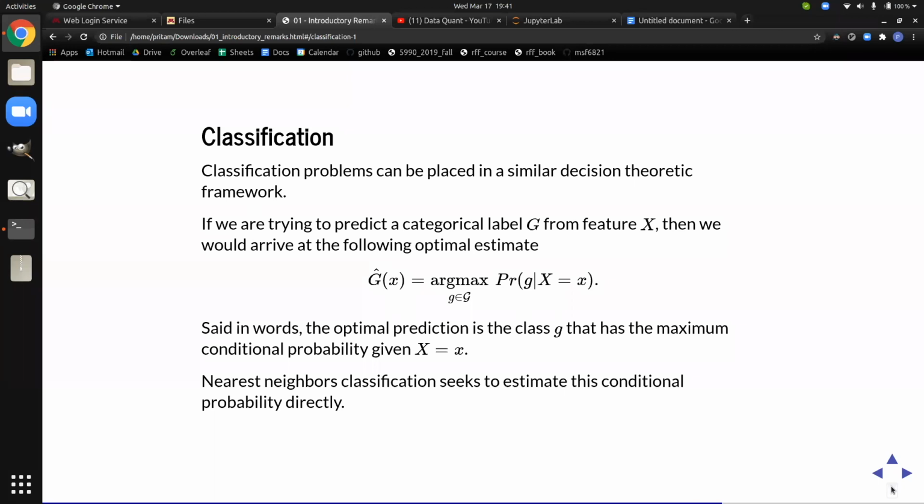So let's talk about how we could put a classification problem in this decision theoretic framework. If we're trying to predict a categorical label G from a feature X, then we'd arrive at the following optimal estimate. The best estimate is the category which maximizes this conditional probability. So in nearest neighbors, we're seeking to estimate this conditional probability directly.